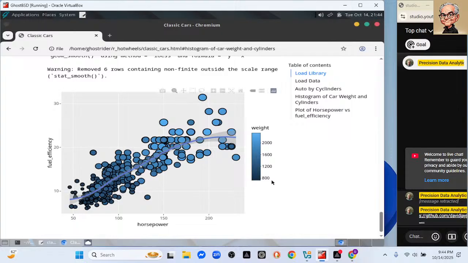So there you have it, a quick analysis, our continuous analysis on GhostBSD of the classic car data set from Kaggle. And again, the link to the repository and all the code will be in the description.